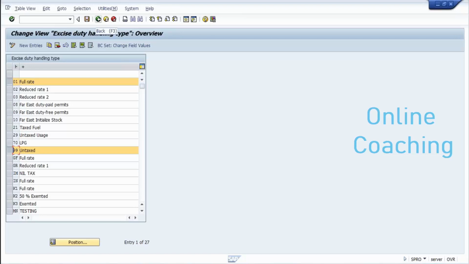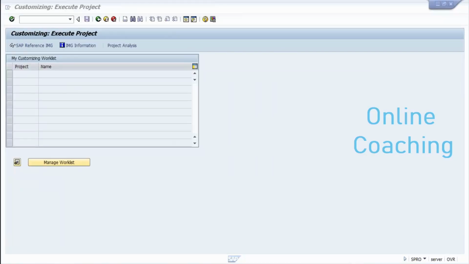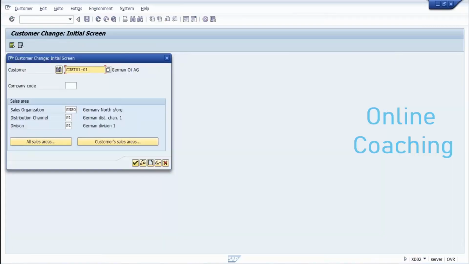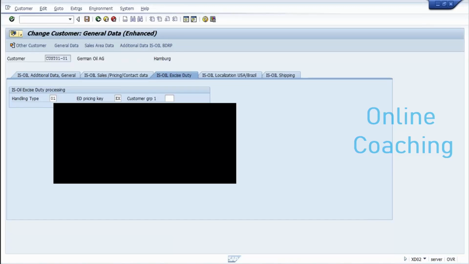This handling type we use in the customer master. In the customer master, you go here to ISI excise duty, here you can use handling type. Here they have put 01 handling type. What does it mean? 01 means full rate.